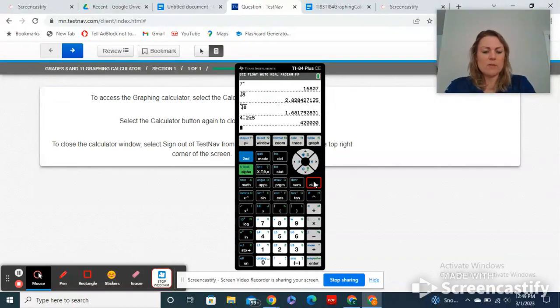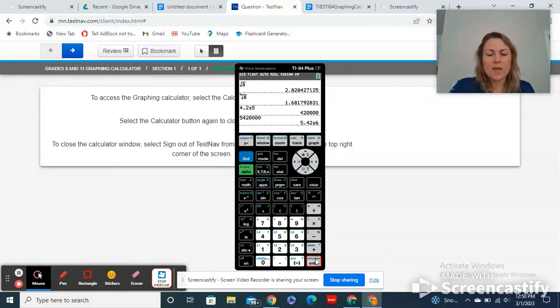And then you can put in your number. So this number is 5, 4, 2, 1, 2, 3, 4 zeros. And then you click enter, and it puts it in scientific notation for you. Okay. Now, just when you are finished with this, you have to take it and put it back in normal.